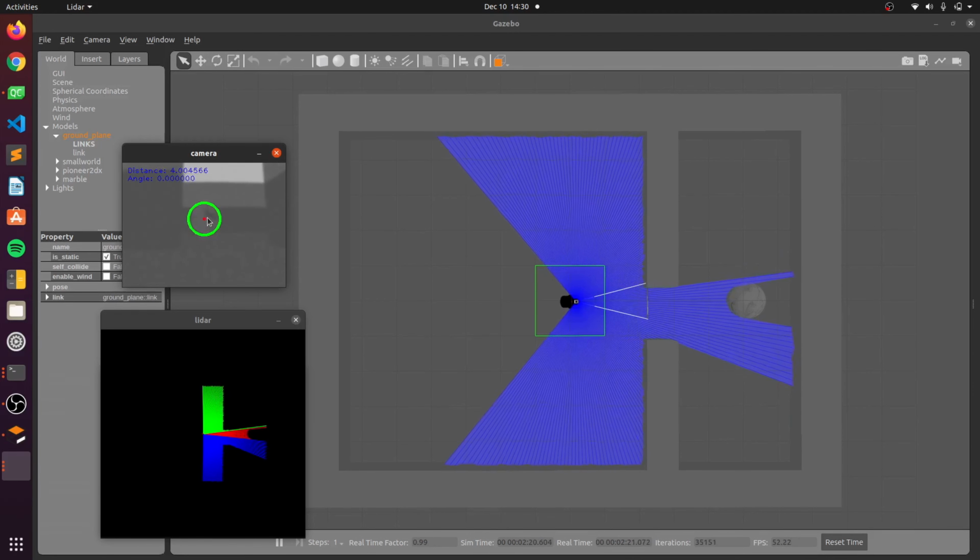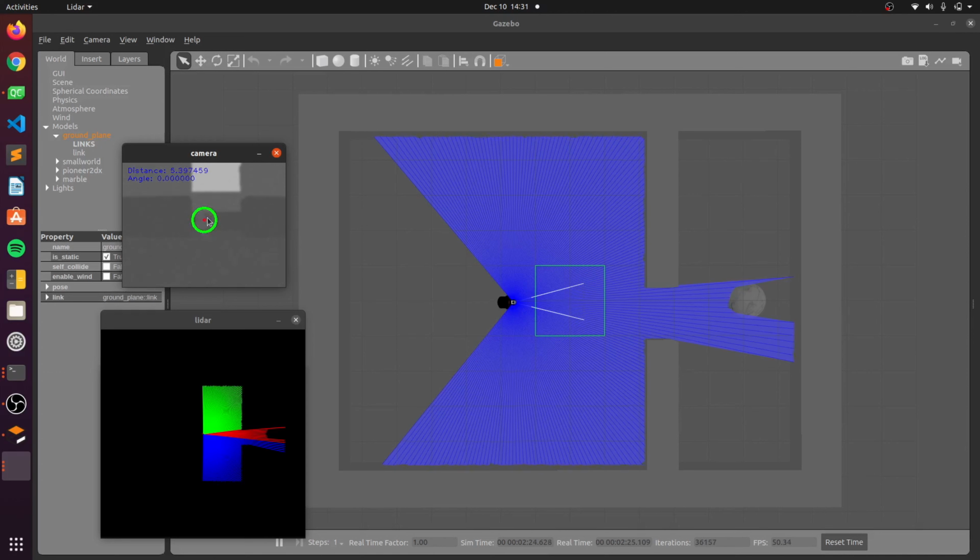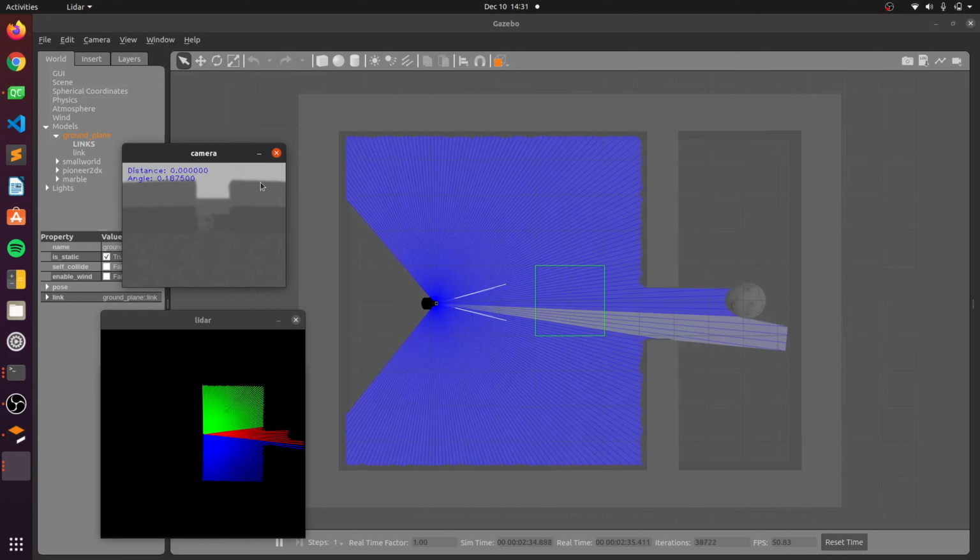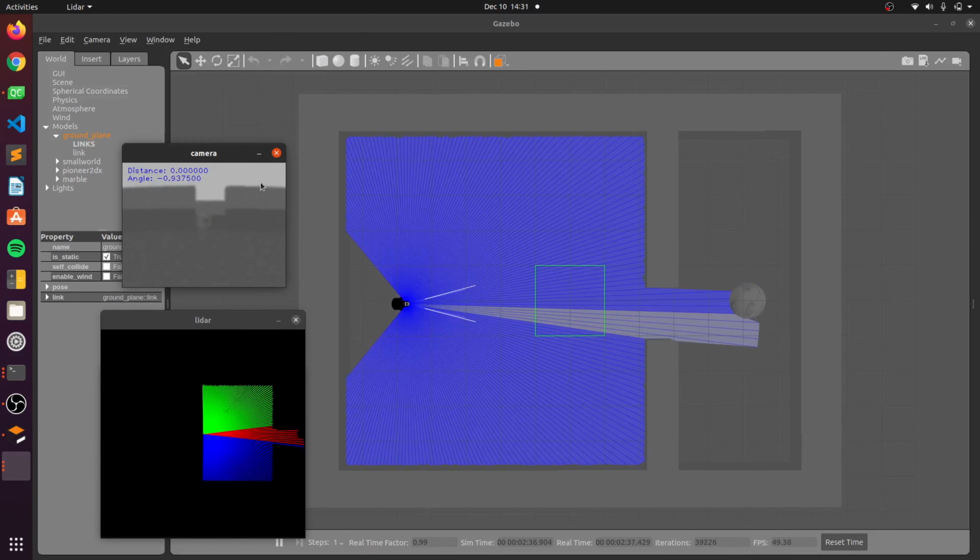But if we get too far away from the marble, we start to get some flickering in detections, and we'll also get some false positives around in the image frame. So we can see that now we get some false positives up here in the right corner. And if we drive too far back, we can see that now we're just losing track and losing detections of the marble, and we can't really use the calculations of the distance and the angle anymore.